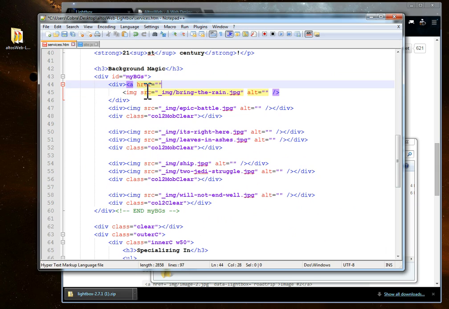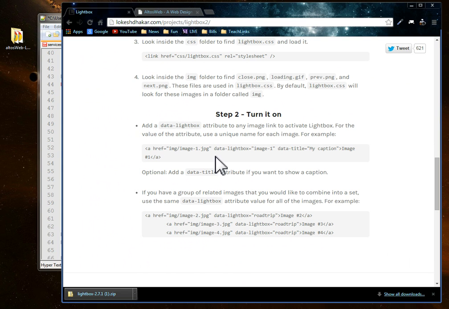I need to add an A tag here. It's going to have an href attribute. And if you look at the Lightbox, this is the part that really makes it work. That's going to be an identifier to the JavaScript included at the top that this image needs to be treated as a Lightbox object.